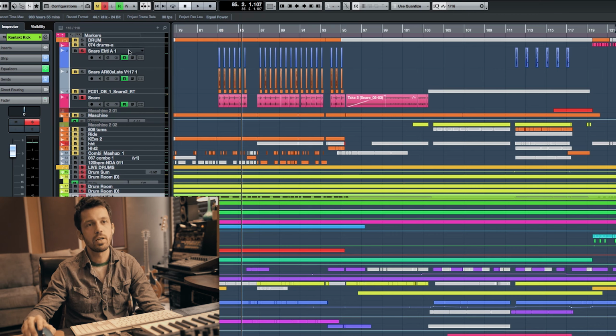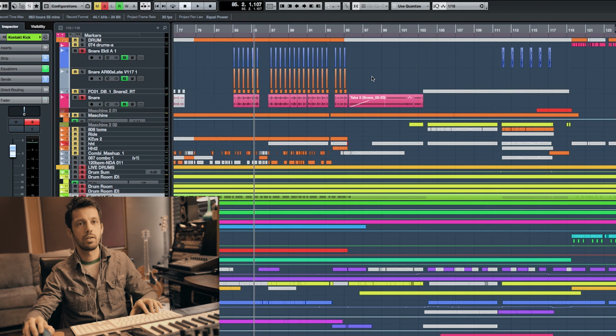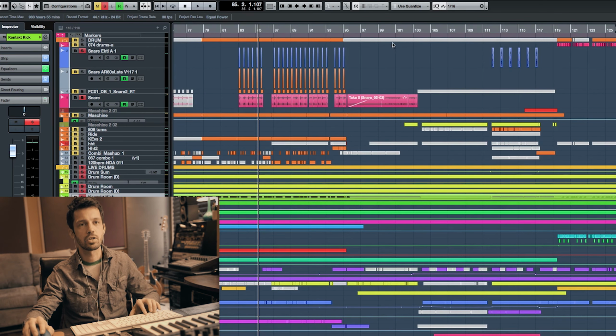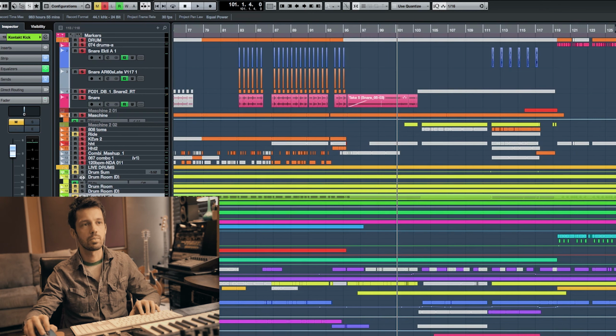So if we zoom a little bit further down here into the B section, let's look at what's happening in the drums over there. I'm just going to go ahead and solo the whole drum section here. All right, this is after the build up here.